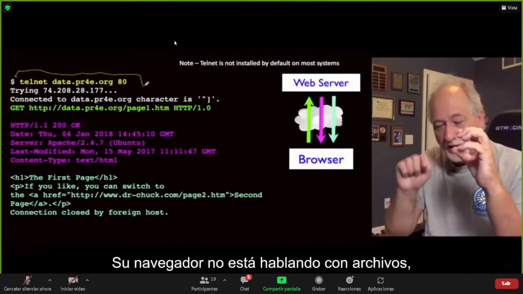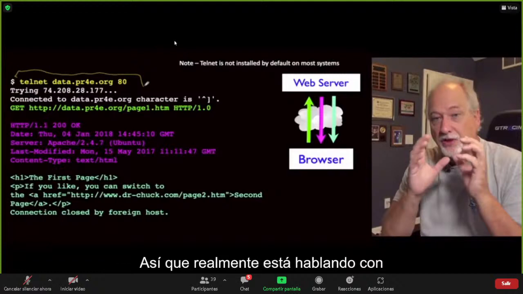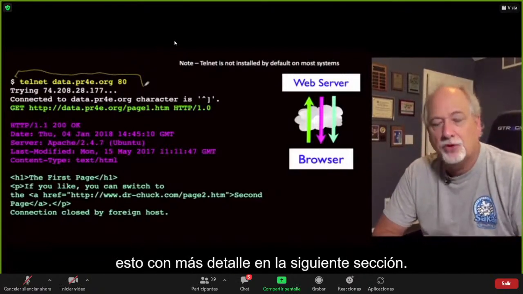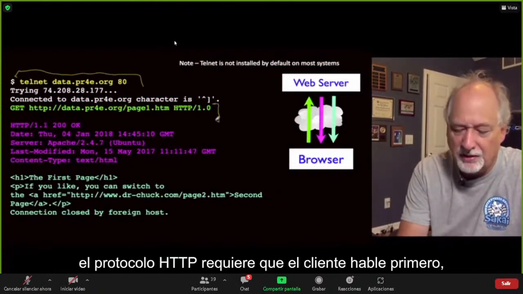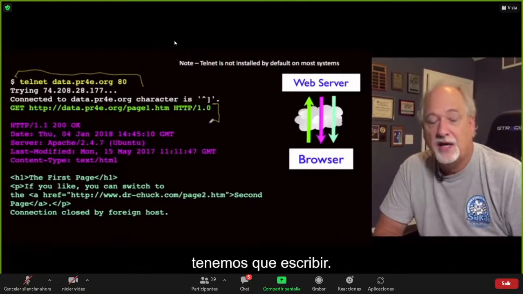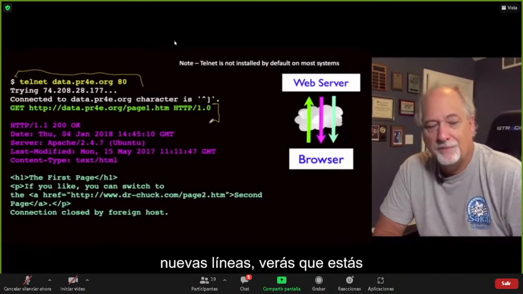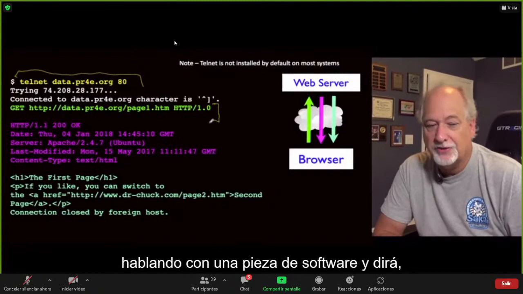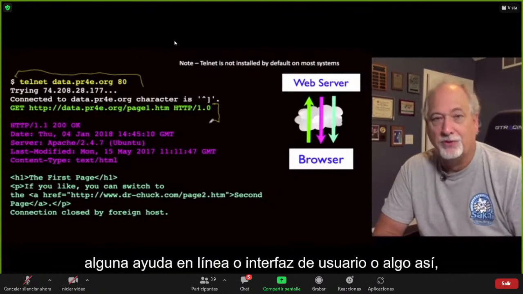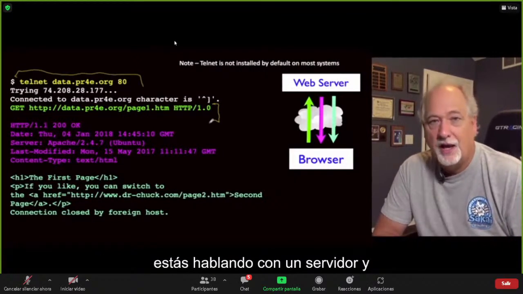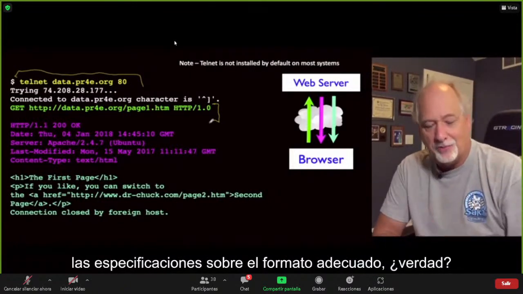Because remember I said that these are applications. Your browser is not talking to files. Your browser is talking to an application on a server, and the server might give you back a file. So it's really talking to a piece of software, and we'll see this in more detail in the next section. And so what will happen is, because the HTTP protocol requires that the client speak first, we have to type. Now, if you can get this working and type wrong things, and type a couple enters, new lines, you will see that you're talking to a piece of software, and it will say, "You have violated my protocol." You're not talking to a thing that has any online help or user interface or anything like that. You're talking to a server, and your job is to request some data using the proper format because you read the specifications about the proper format, right?